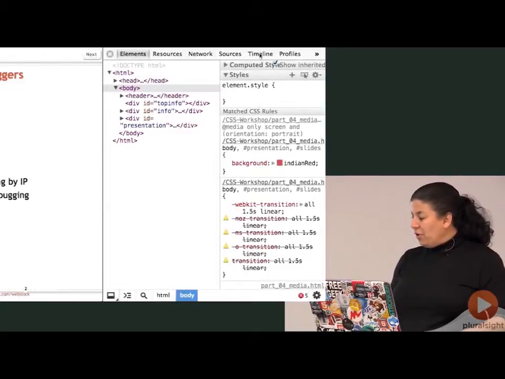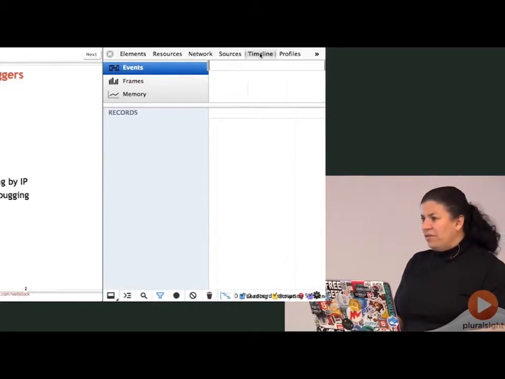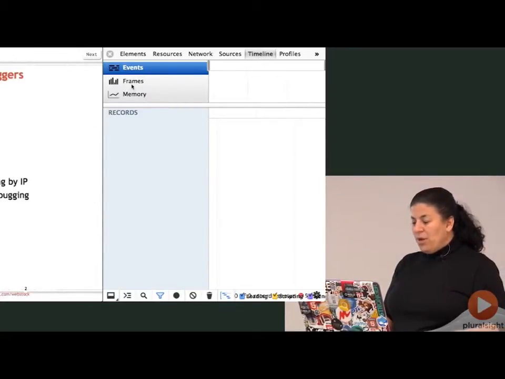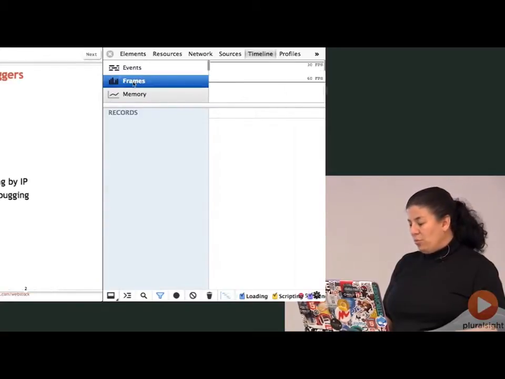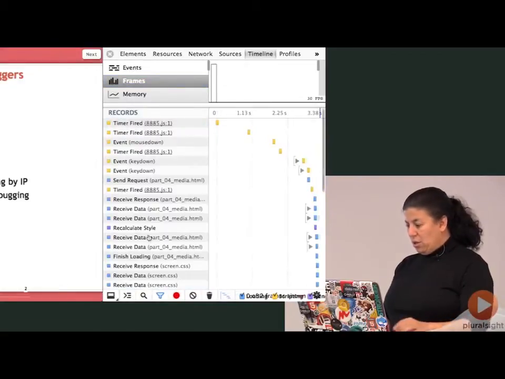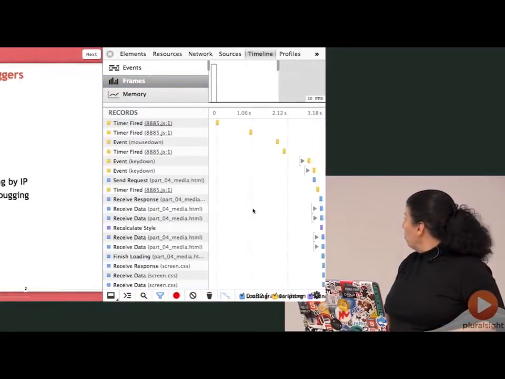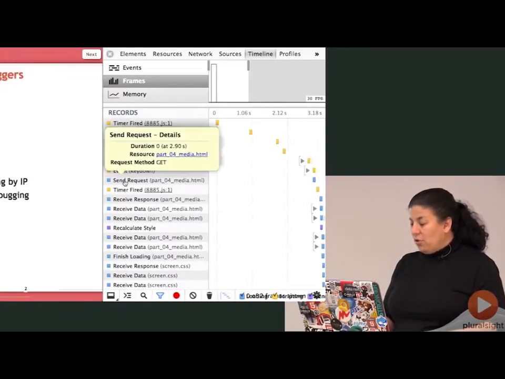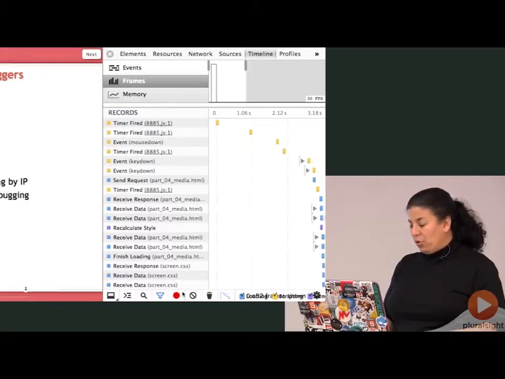Another thing that is fairly new, so you might know because you guys have been in this course, but most people around the world don't know, is the frames, the timeline. And I will open this up during animation, but you go like this, and you press record, and you reload the page, and it tells you how long it took to load, and to repaint, and to recalculate everything. And so when you're doing performance, this is really important.